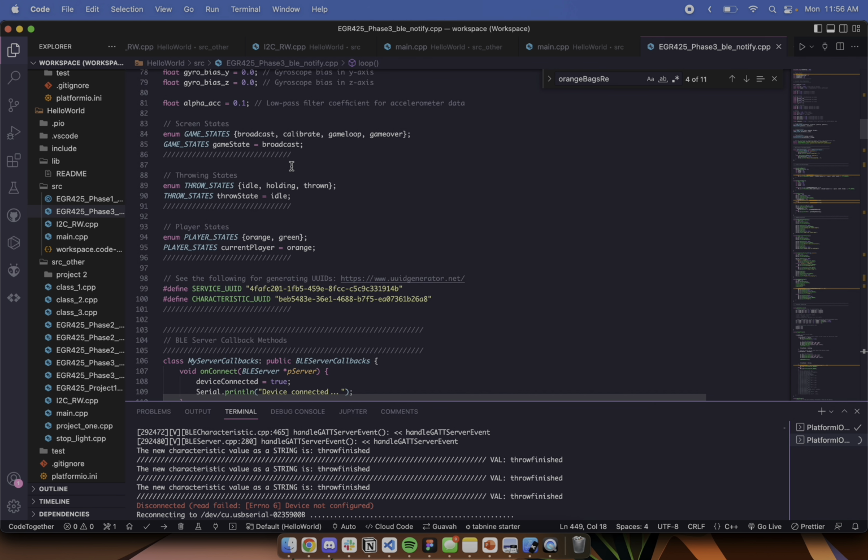We got our different state engines. There's a few different state engines we use. The player state of who can throw, the throwing state of if it's in their hand, if they're holding it, or if it's been thrown, as well as the different game states for the different screens.